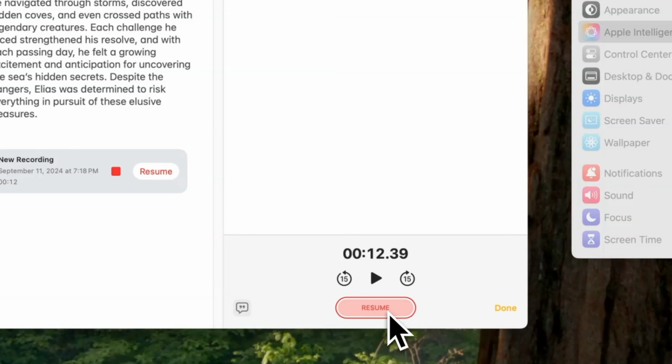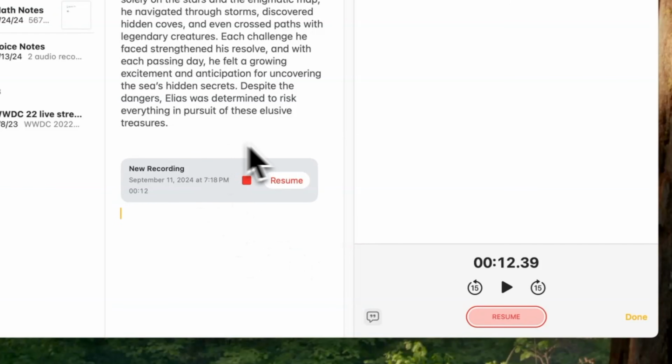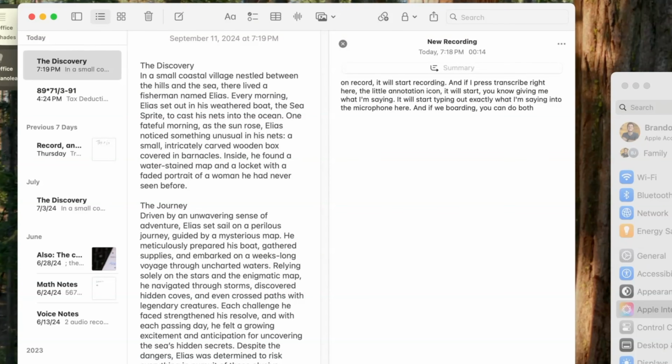And if we pause on this, you can pause and resume. You can go around doing other things. You can type here while this is paused, or even while it's recording. You can do both at the same time if you would like. But we also have a summary option up here.